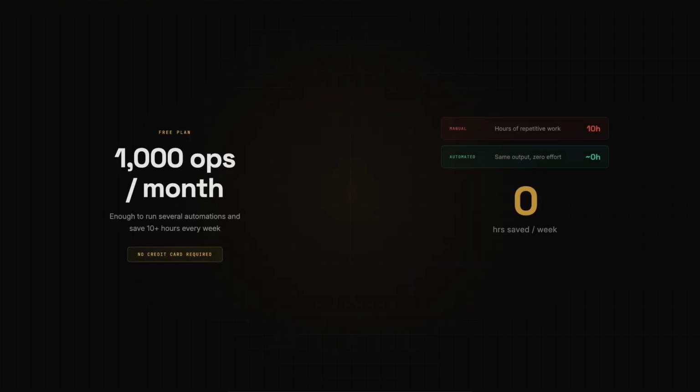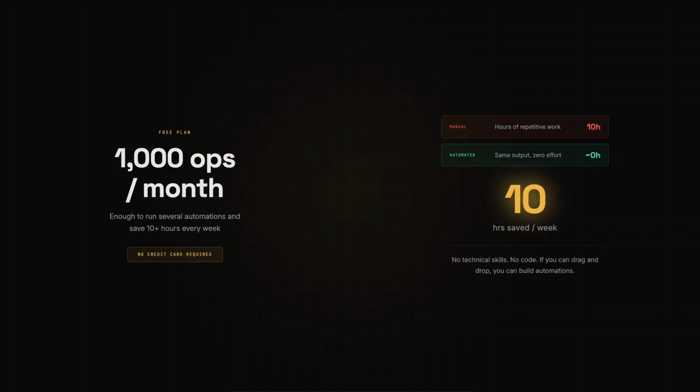Now the best part. Make.com has a free plan that gives you 1,000 operations per month. That is enough to run several automations and save yourself 10 or more hours every week for free. You do not need to be technical. You do not need to know how to code. If you can drag and drop, you can build automations in Make.com.